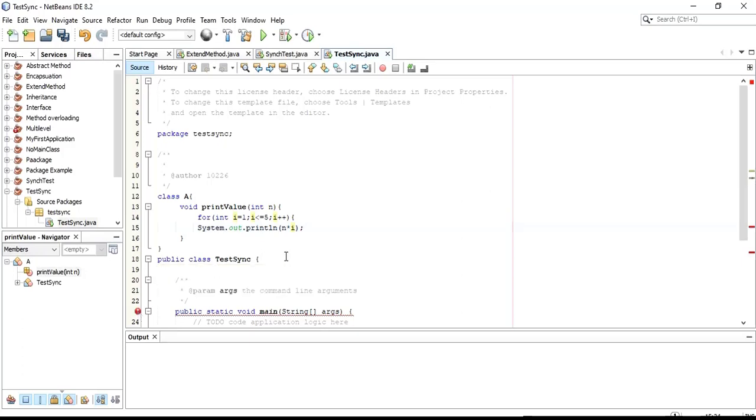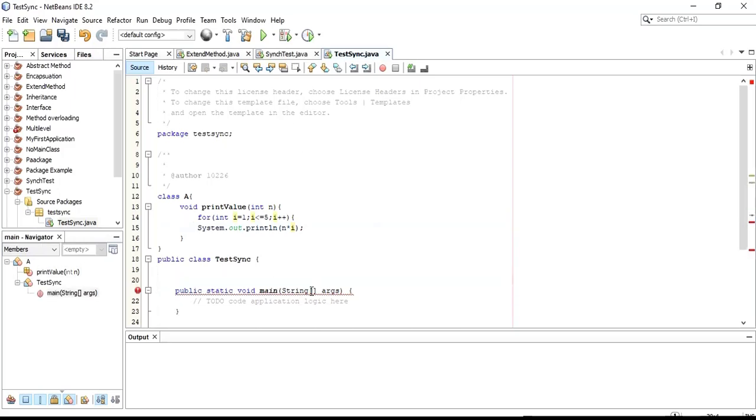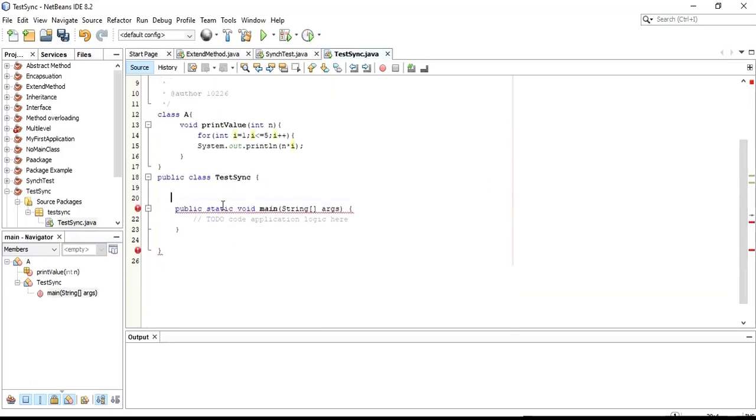Legacy test sync. Okay, no, it's simply a class. This one is a different class. So this one is a different class, and this one is a different class. This class public static. What is the mistake here? Okay, we will correct it later.